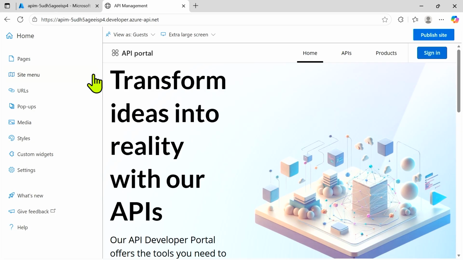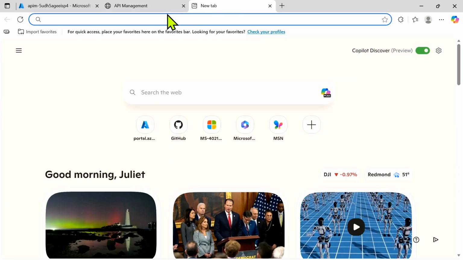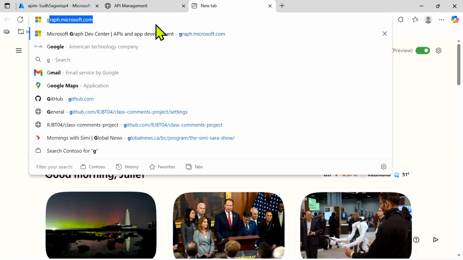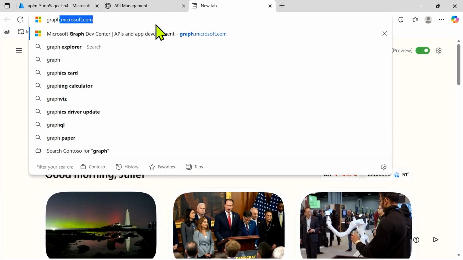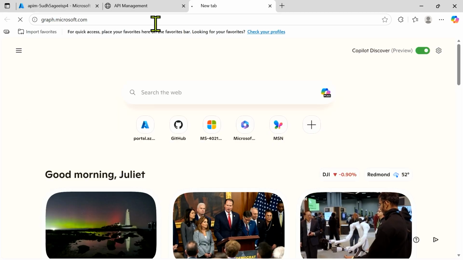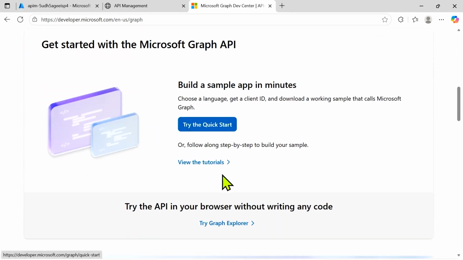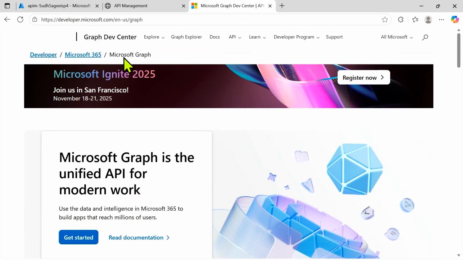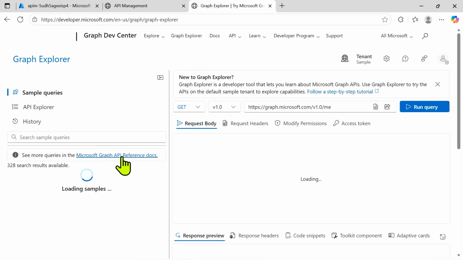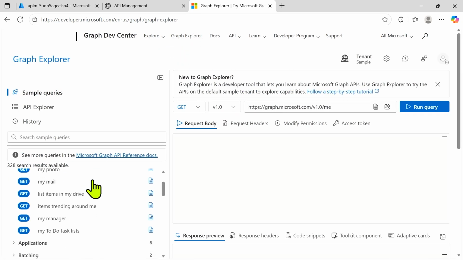You can customize this and make it any way that you want. Now, I showed this the other day, and I'm going to come back in. I'm going to show you graph.microsoft.com, and you'll see a very similar look and feel that this has got a portal for it. And guess what's behind this portal? It's all the graph APIs for the Microsoft M365 data estate.